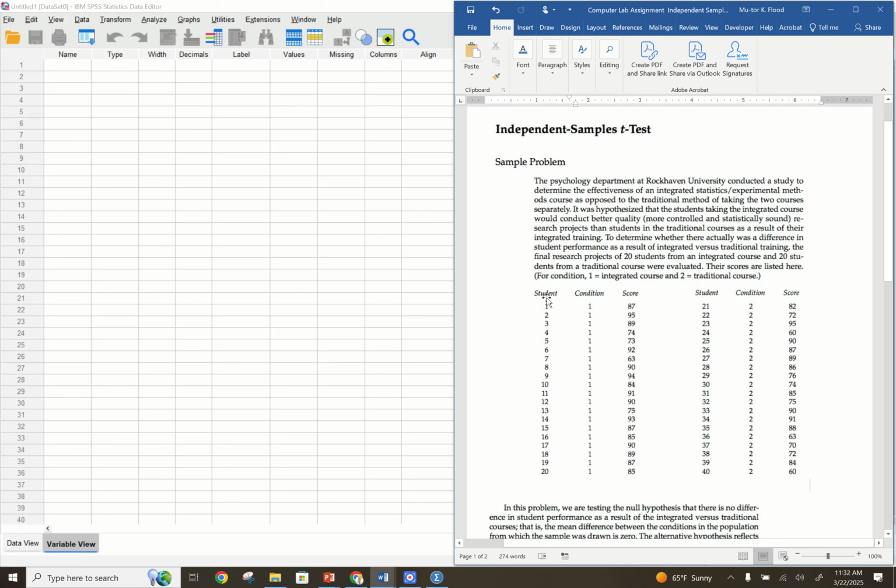And so as you can see here, there are a total of 40 students, and 20 of those students are in the integrated course and 20 of those students are in the traditional course. And we have scored each of those students on their final research projects. So this is the score they received in their final research project.